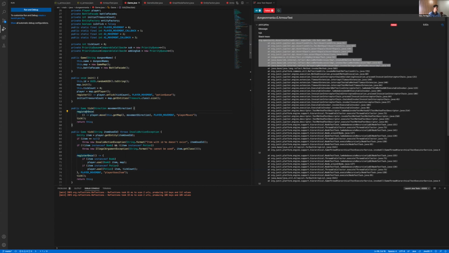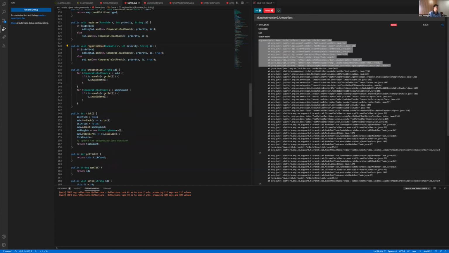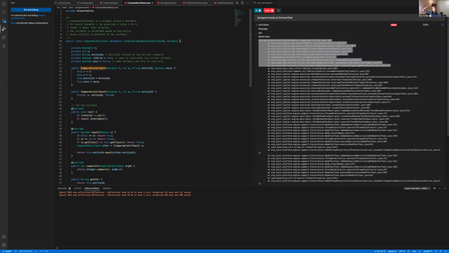So just to look inside this register once method, it gets given a runnable. This is a function, right? And again, this goes back to functional paradigm, functions as first class values, or functions in Java as objects. And it gets added to this, essentially a priority queue as a comparable callback, which is a class that we've defined. If you've done any web programming before or JavaScript, you might be familiar with the idea of a callback. It's essentially like, let's say you're loading a web page, and then you run a function once the web page is loaded.